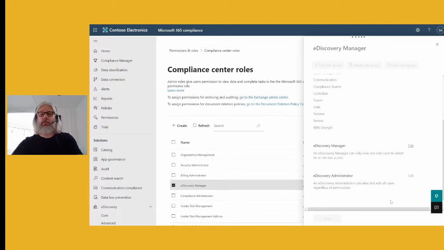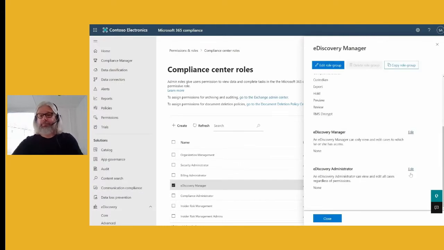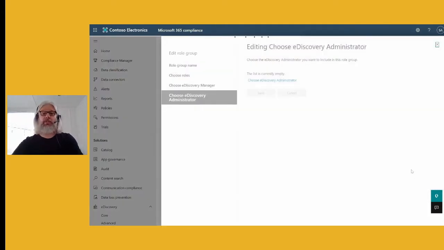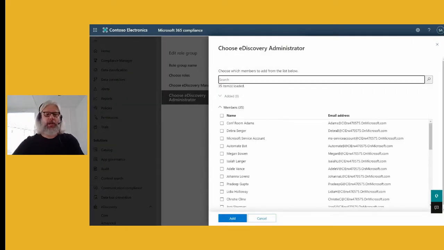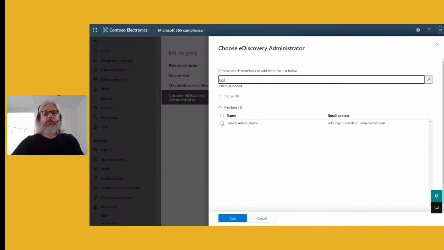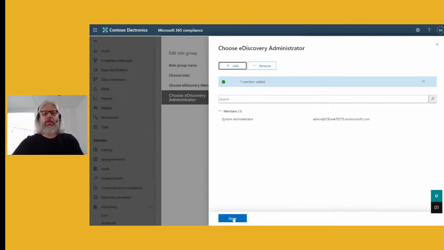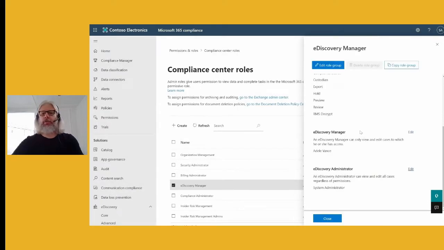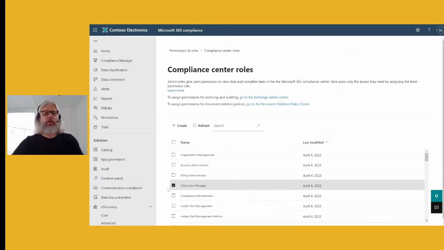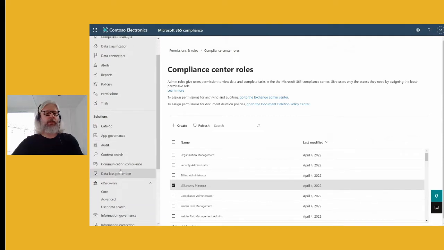I can also go in and choose the eDiscovery Administrator. For the purposes of this, I'm going to choose the admin user that I'm logged in as here. This is the system administrator. Again, not what you would really do, but just for the purposes of showing you how this works. So if I go system admin, there we go. So that's granting access to those roles. Okay, so that's the role group, which is important to know about. We can close that off. And job's a good one, as we say.